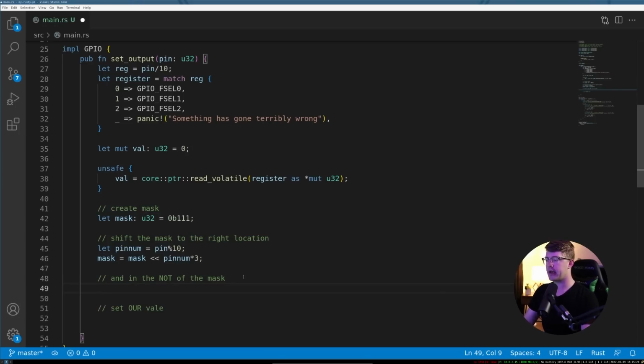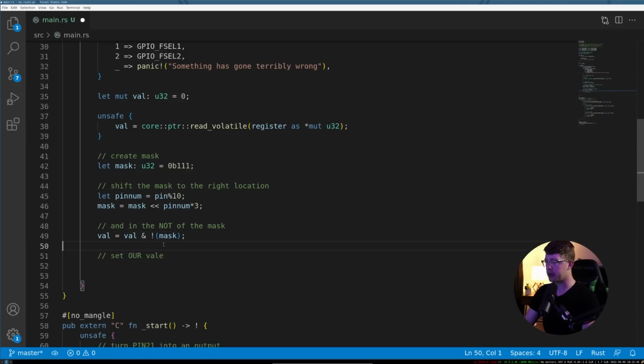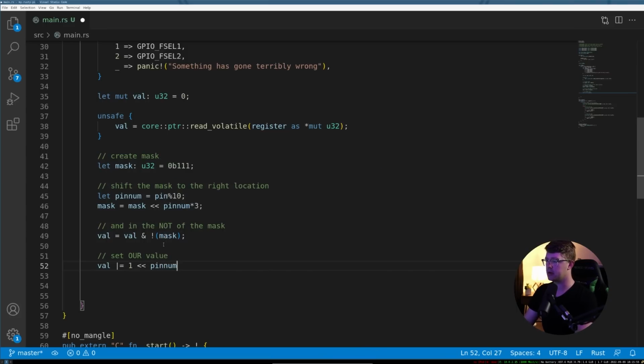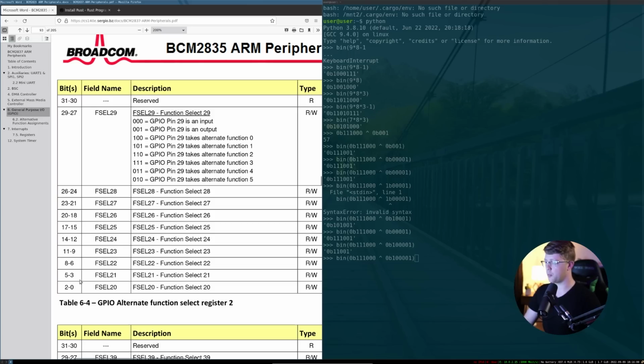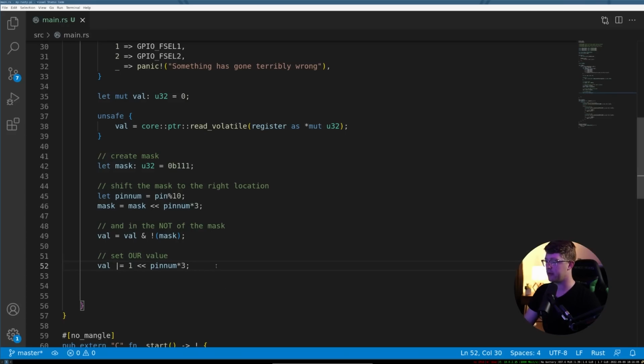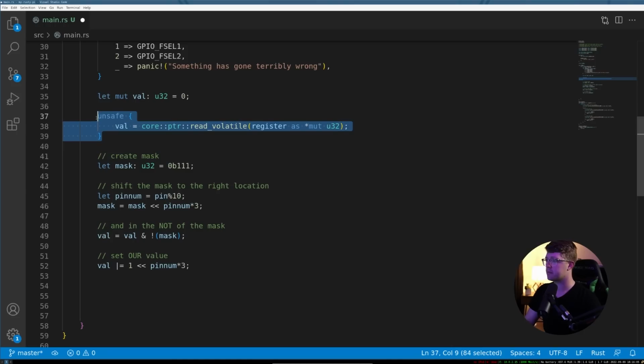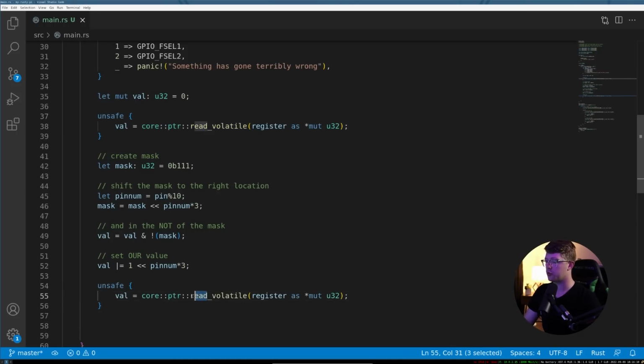And then now we want to actually take the value we've read out from the register and make sure that all of the zeros in that location are cleared. The way we'll do that is we'll say that val is equal to val and the not of the mask. And then what we can do is finally set our value. The way we'll do that is we'll say that val or equals 1 left shifted by pin number times 3. So this will actually put a 1 in bit 3's location. Awesome. So now that we've done that, we can use the same math here, the same code here to write volatile, and we're going to write value there.